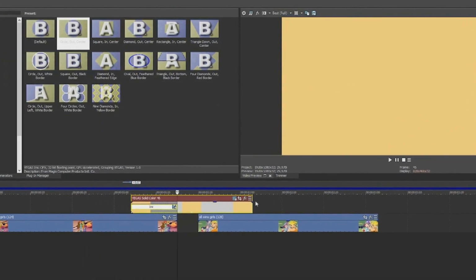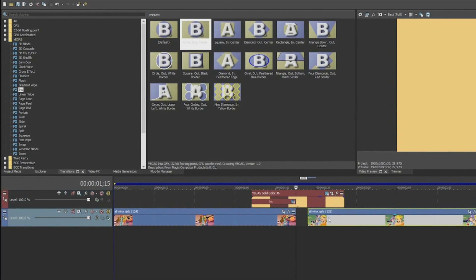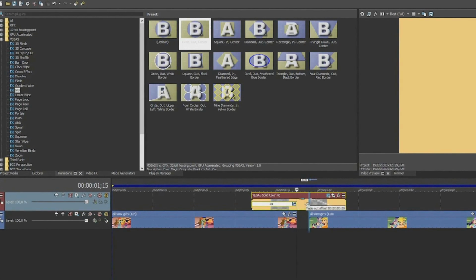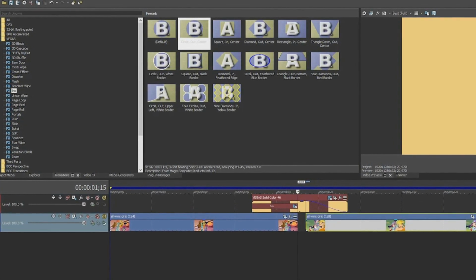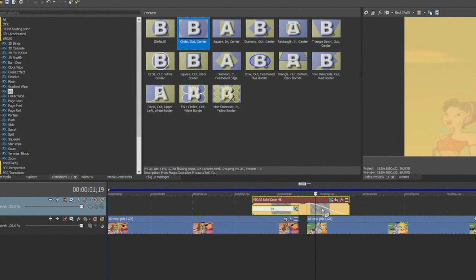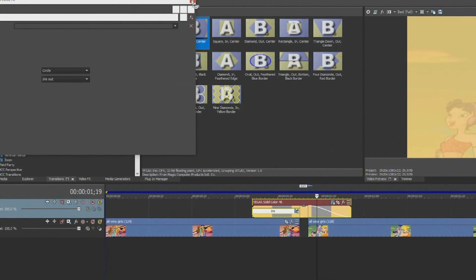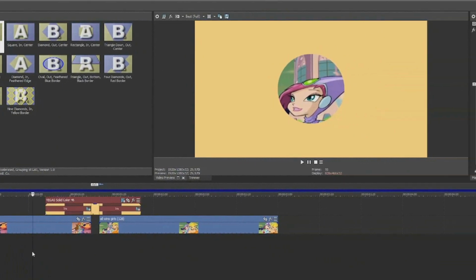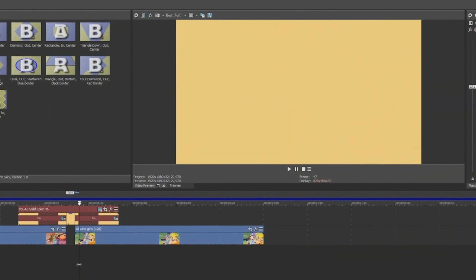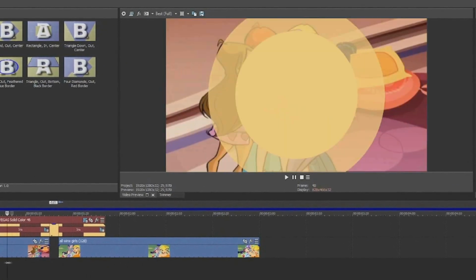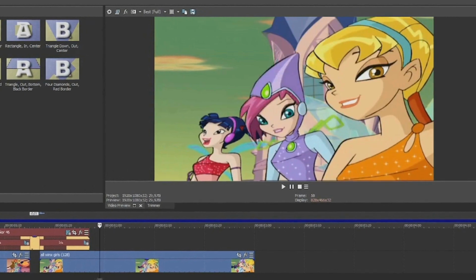So we're going to do the same thing with the second track, but we're going to do a fade out instead of a fade in and add the same circle out to the fade out, and then you have a transition. You have your first transition fully completed.